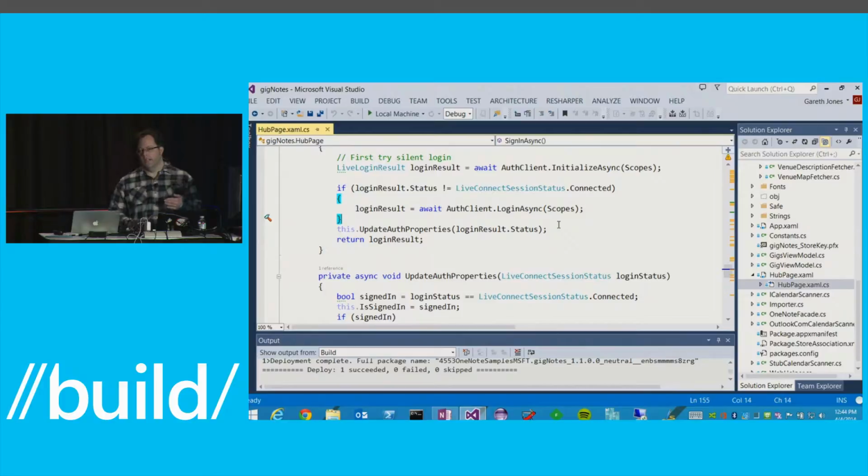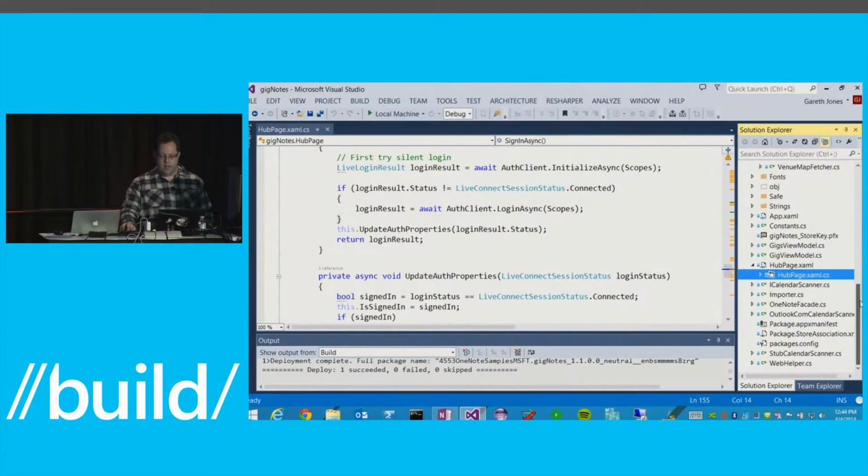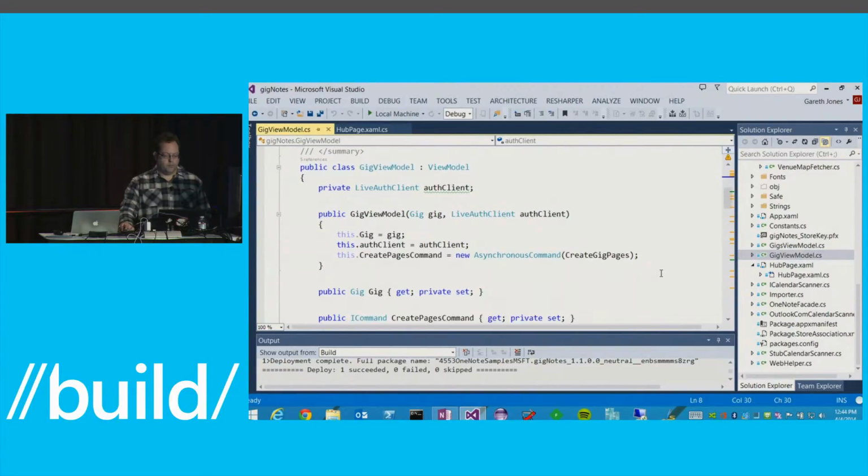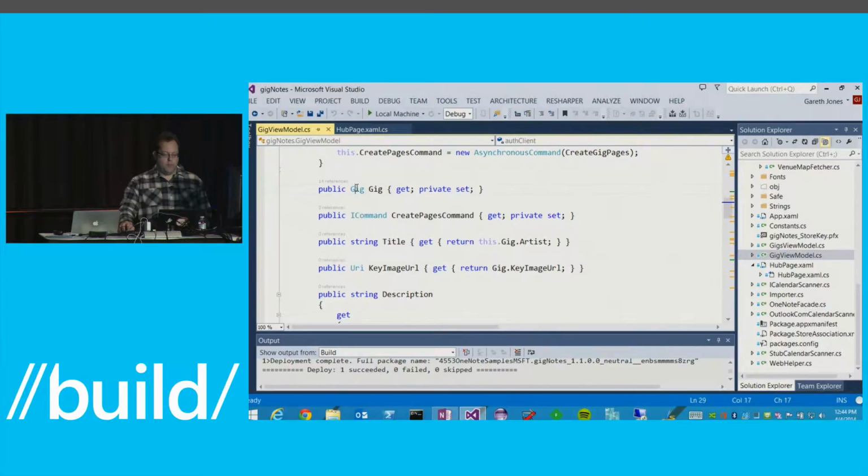OK, so once we've signed in, I'm going to go off to Outlook and get that list of gigs. That's not really terribly material to OneNote, so I'm going to gloss over that. And then once I've got the list of gigs, I'm going to go and click on one. You saw me click on the Skrillex one. Let's go and drive into what's happening there when I go and click on the gig. So this is an MVVM application. So all the logic for that interaction happens in the view model. So I've got a view model for each gig that's been set up. And as you'd expect, there's a pointer in that through to my underlying data model.